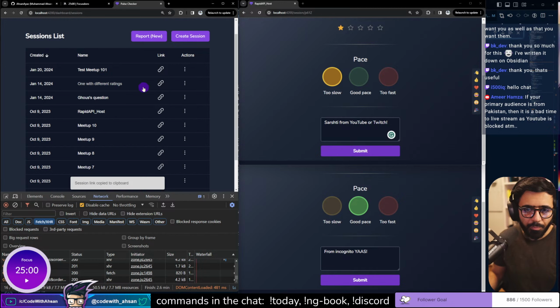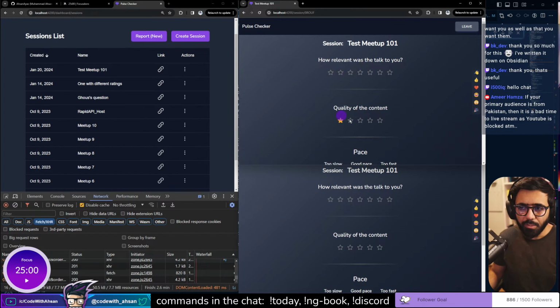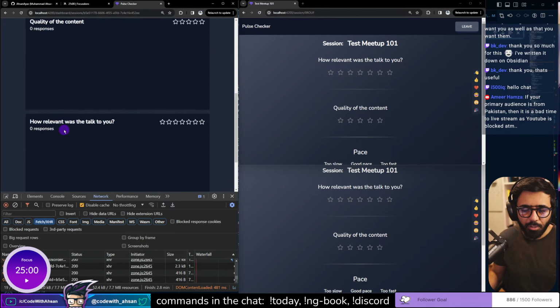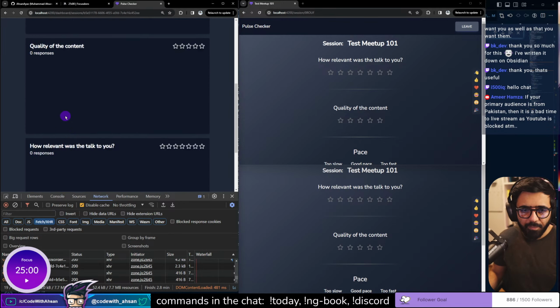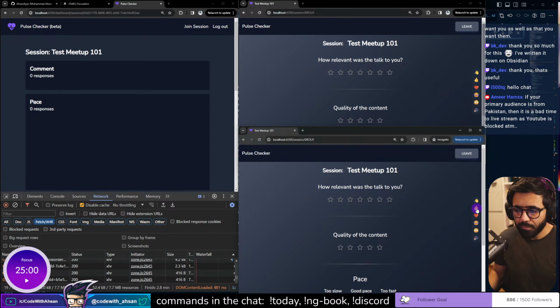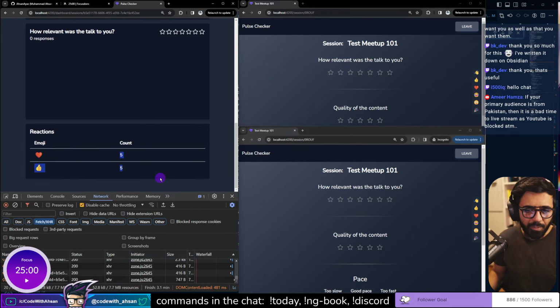So session link copied to clipboard. Awesome. I can go here, and then I can go here, and then you can see both of them right here. So how relevant was the talk to you comes here. So if I go to test meetup 101, then you can see comment, pace, quality of the content, and all of these. Now the comment is up top, then we have pace. I think this is good. So now we start with the reactions, 1 2 3 4 5, 1 2 3 4 5, and then I should see reactions automatically coming in here. 5 and 5, cool.